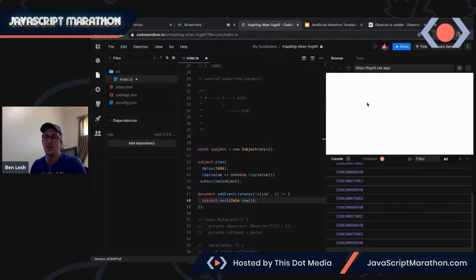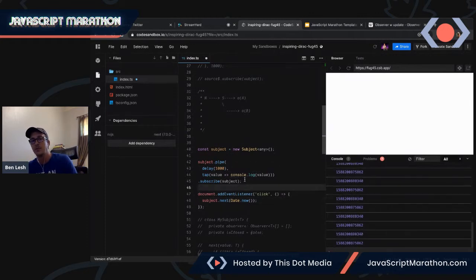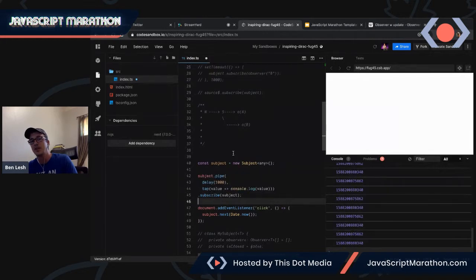So this is a way that you can create a recursive loop inside of RxJS with a subject. It's an interesting property of it. But this isn't really the use case of a subject. The primary use case is this multiplexing up here.